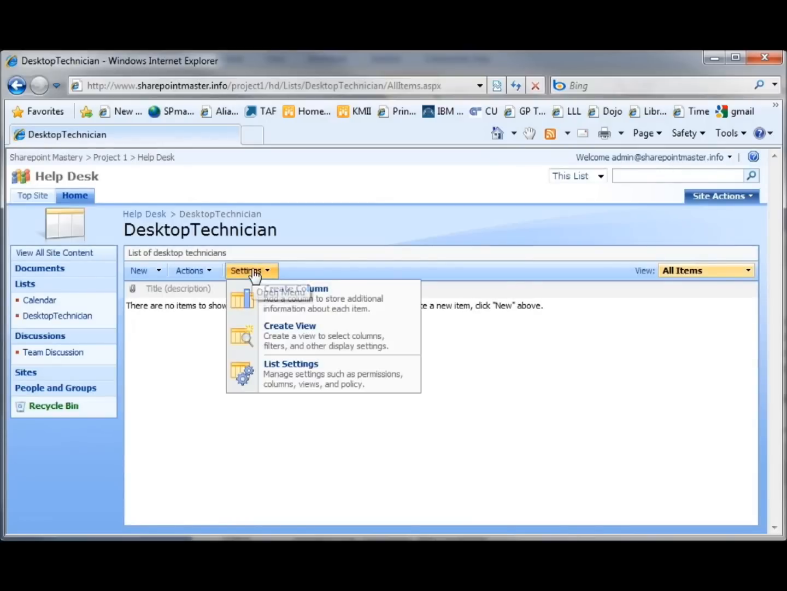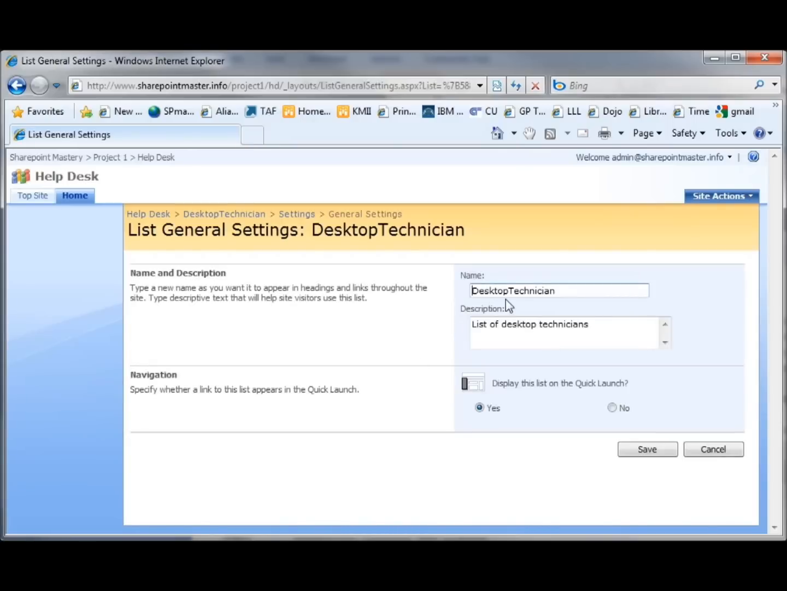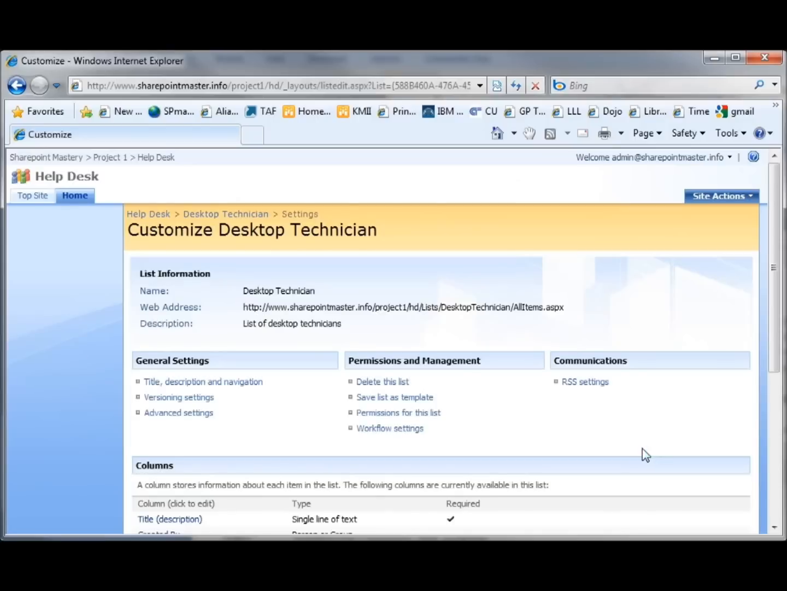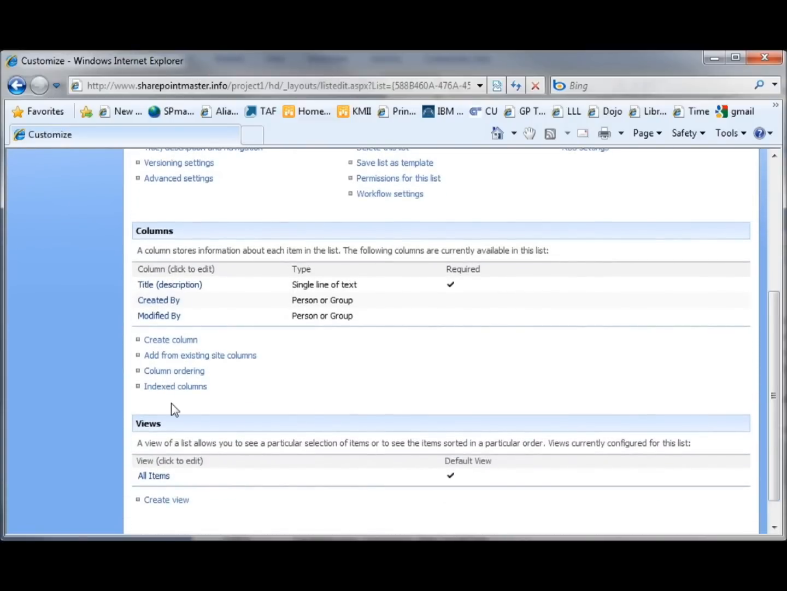Now we will go back into the list settings by clicking on Settings, List Settings, go to the title, description, and navigation, and insert the space back into the name of our list. We're now in the list settings for the desktop technician list. You'll notice that we already have a column for a title, created by, and modified by. You'll notice my title actually includes the extra word description.